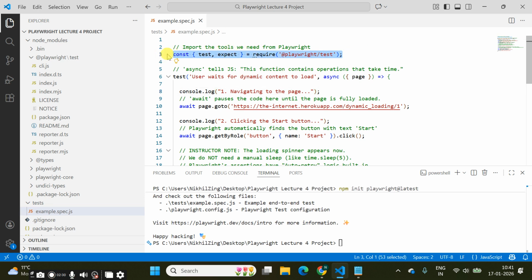Do you understand where this is coming from? No one is going to ask you, but you still need to write it at the top of every file in JavaScript, in Playwright. Const test expect require Playwright test. Do you get it, guys? Yes. Great. Okay, moving forward.